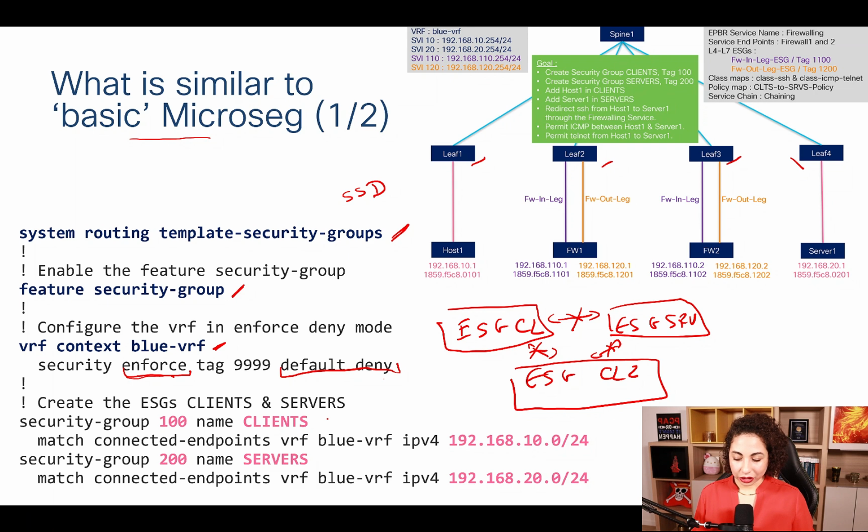And last, it is the configuration that is needed to put the clients and servers inside their ESG. So very straightforward, we create the security group, we provision the name, we give the tag, and then we match on the connected endpoints inside our VRF for this subnet. So whatever we are learning in 192.168.10 will be mapped to clients. So it will have a tag of 100. Whatever we are learning in 20.0 will be mapped to servers and will have a tag of 200. So far, so good. So let's check the next slide.